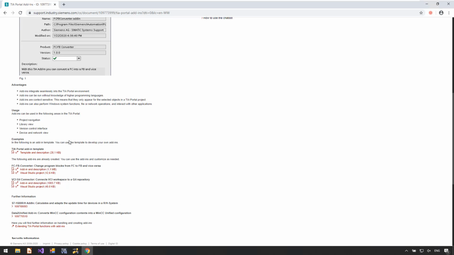They are context sensitive, and this is what I meant, that they can be doing different things depending on what you click. Maybe if I click a function, it's going to do something else. If I click a function block, it's going to execute a different action. If I click a PLC, there won't be any choice at all, because maybe my add-in just can't do anything reasonable with a PLC.